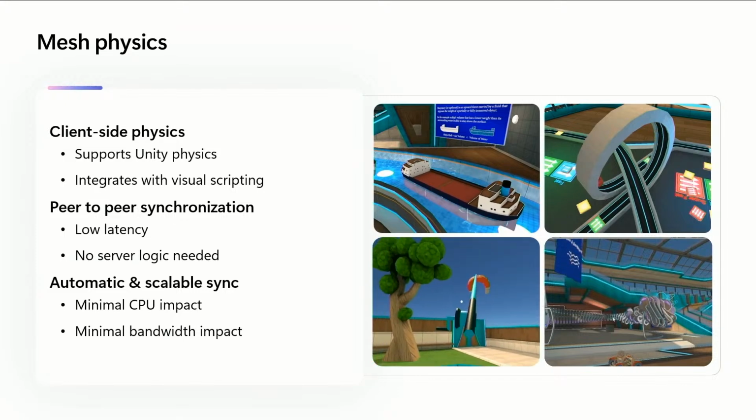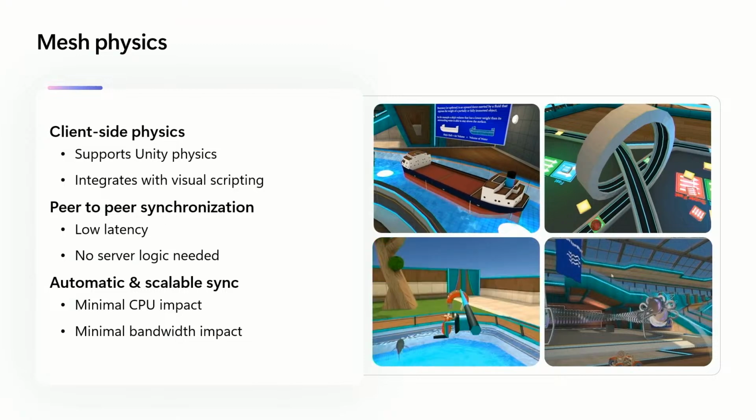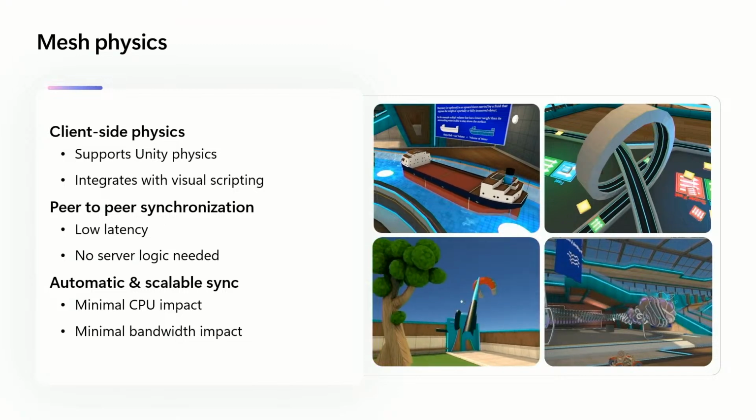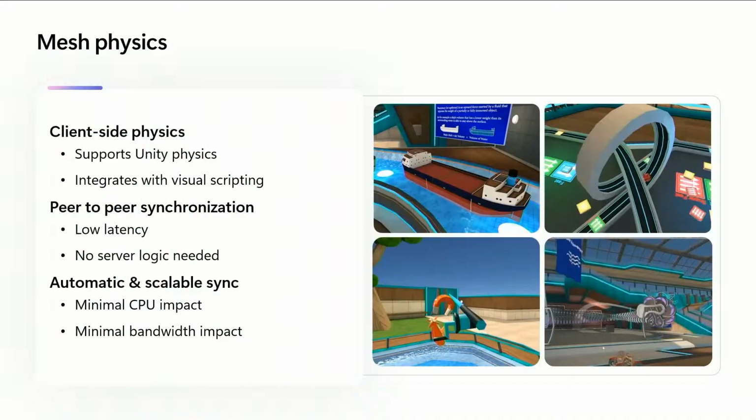Mesh physics doesn't require any server-side logic, and it handles all low-latency peer-to-peer synchronization for you, meaning things like network hiccups or late joiners are handled automatically. And finally, since mesh physics uses transform compression and it's built on a super efficient C++ core, it minimally impacts bandwidth and CPU for each client.